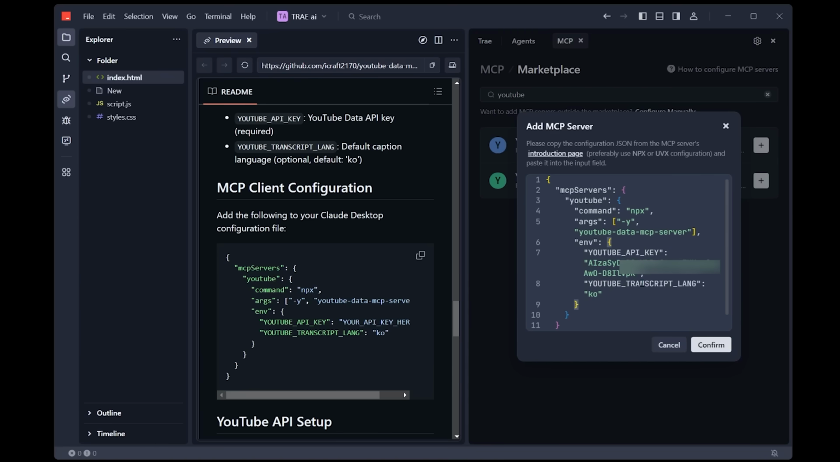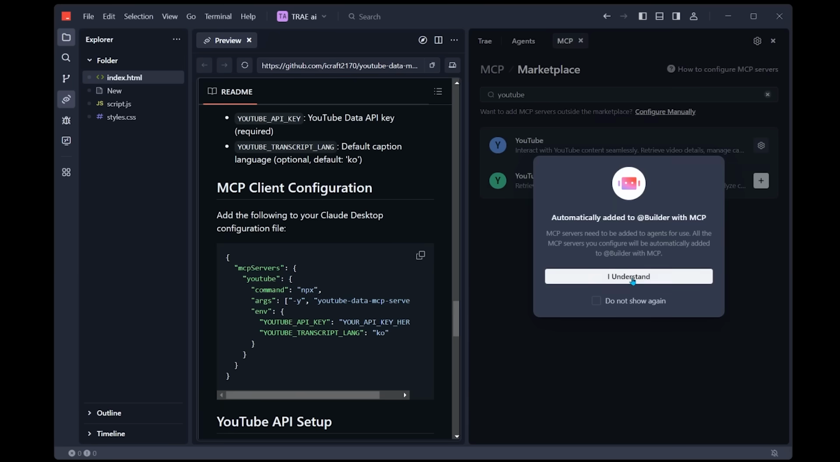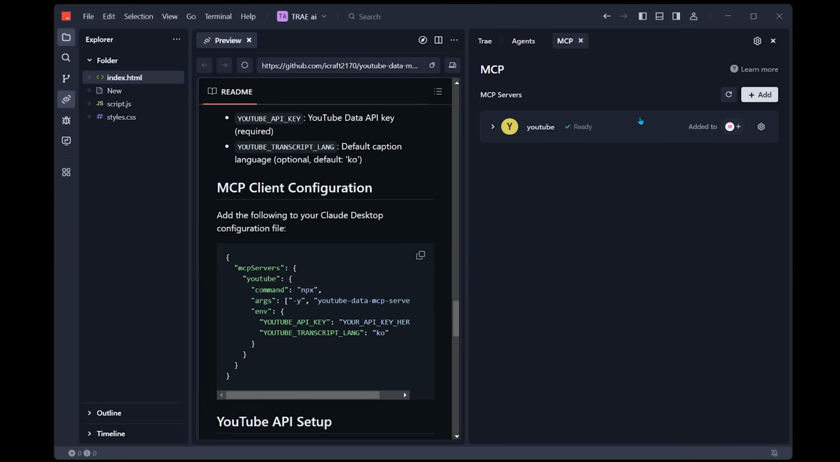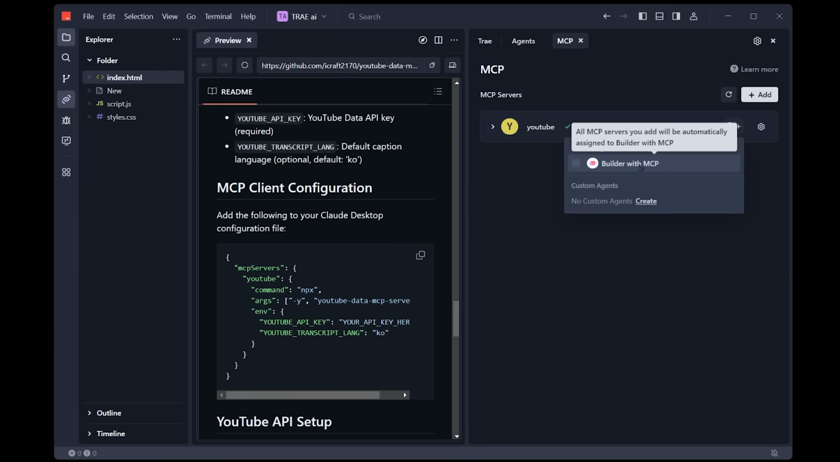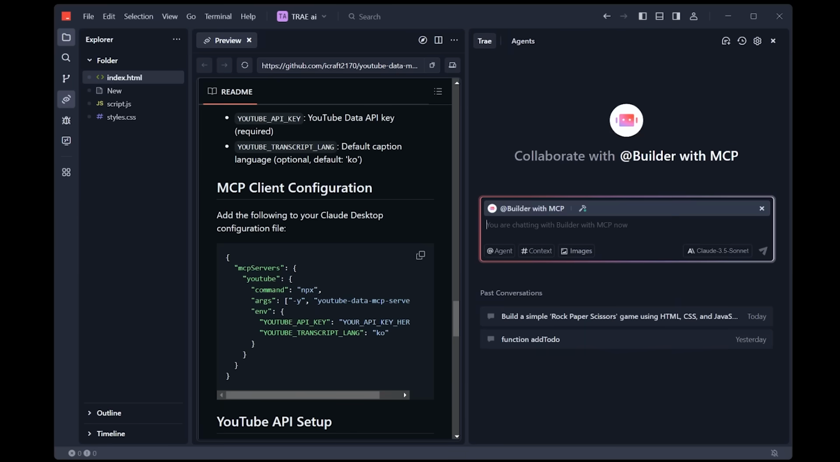I'm gonna block it off because it is a secret key here. So I'm gonna go ahead and click on confirm here and I'm gonna say that I understand. All right, so we can see here that our YouTube MCP has been added to our builder with MCP. So we're going to come back to the agents here. We're going to come on over here and put this to the test.